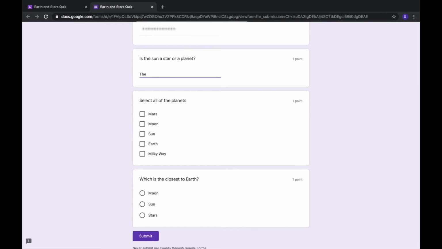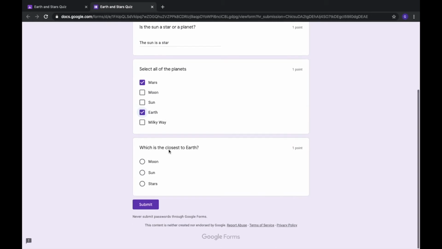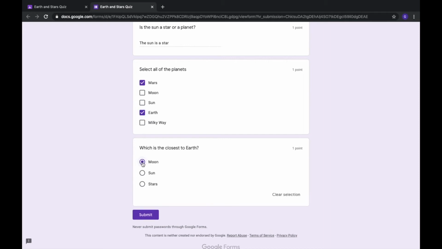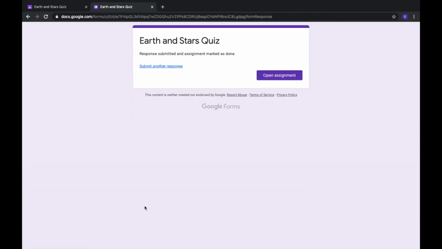And so some questions may be like this one, where you type your answer. Some questions may be like this one, where you have to select all that are correct. And then some questions may be like this one, where you select only one that is correct. Once all of your questions have been answered, you can click the Submit button.